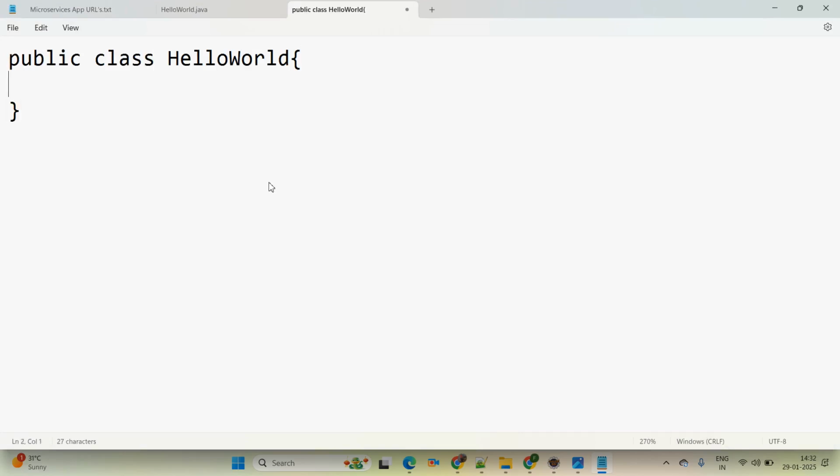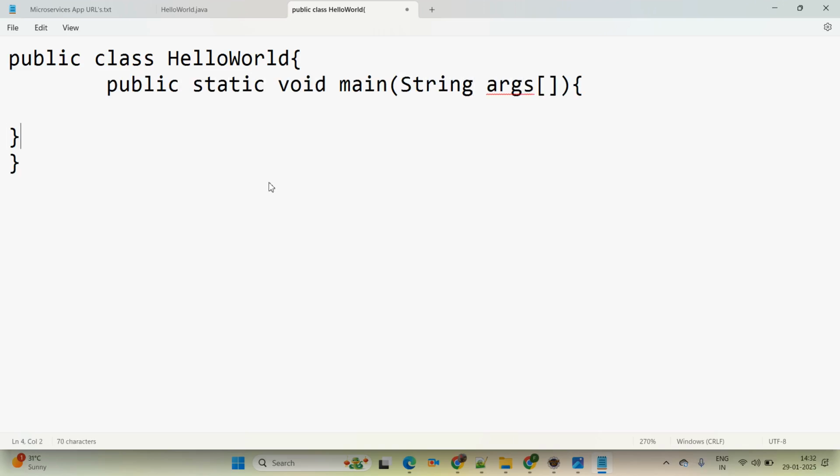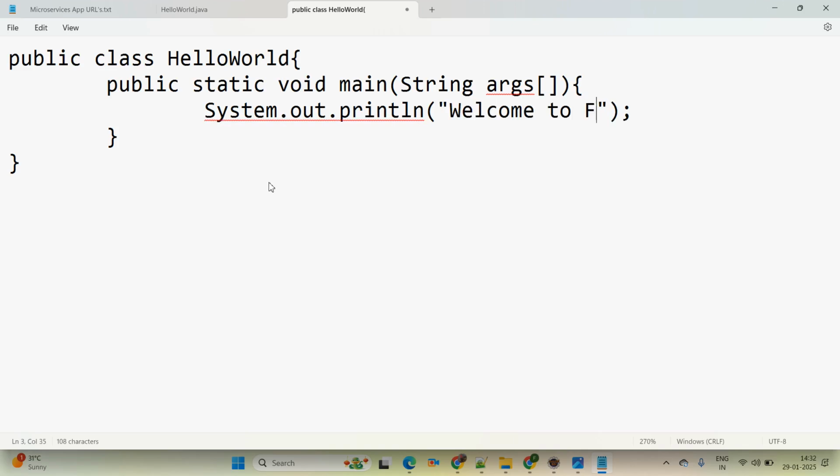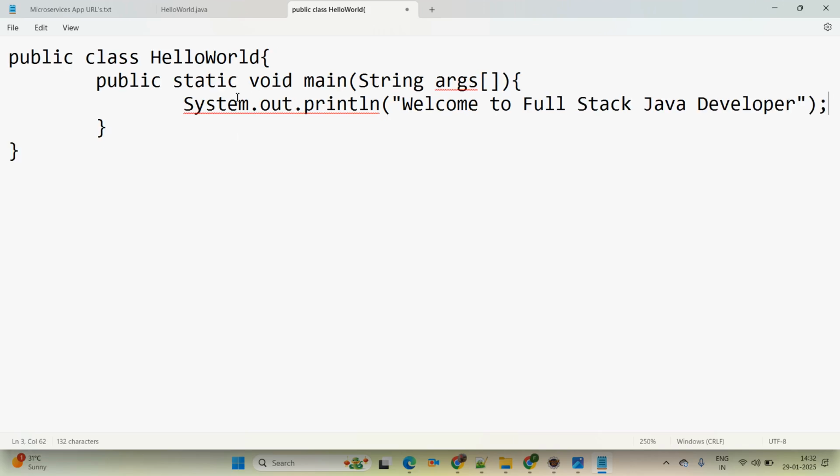Then here, this is our main method: public static void main, with a String array type of arguments that we are passing here. Then I am adding a printing statement, System.out.println, and here I am trying to print "Welcome to full stack Java developer".